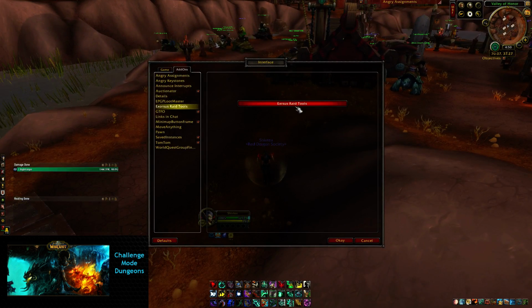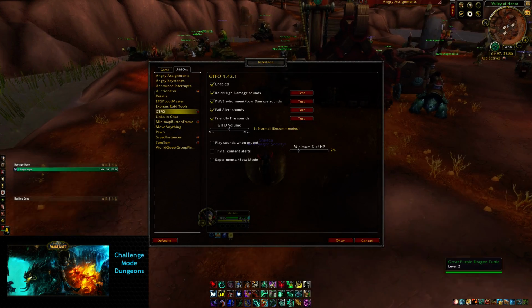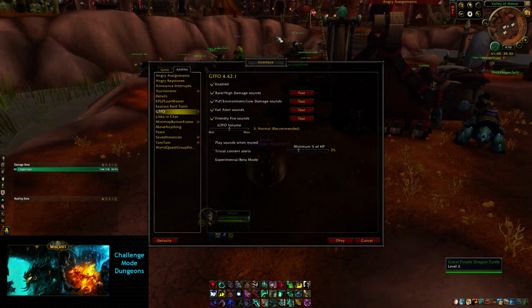There's a lot of other things you can do with Exorcist raid tools, but I don't use it too much anymore. GTFO is a very simple add-on that basically, if you're standing in fire, it will just scream at you nonstop. I like it just because sometimes I'm focused on other things, and I'm sure this add-on has saved me many times.